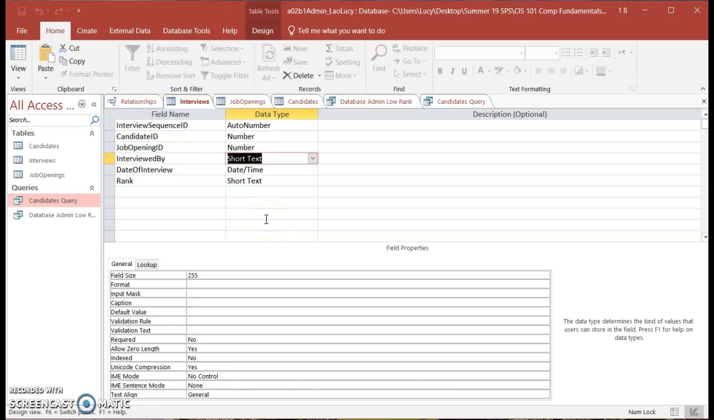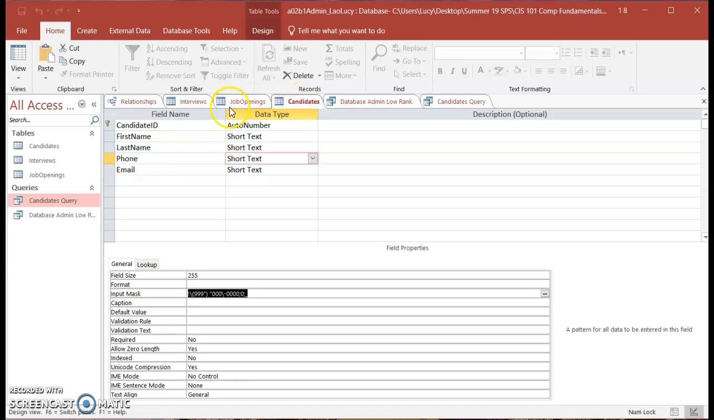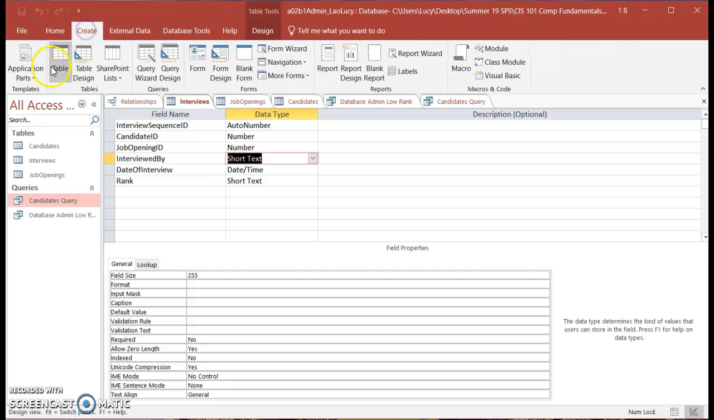The purpose of this assignment is to create a database to keep track of job candidates for open positions at Secure Systems Incorporated, which is a database management corporation. And what we want to do is create three tables, one for candidates, one for job openings, and one for interviews. And we do that in Create, and we click on Table.